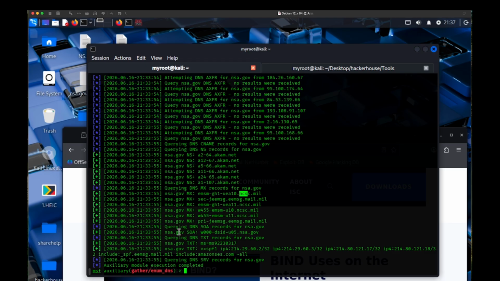And here, the SOA means start of authority record, which defines the global control center for the zone. This exposes the real internal DNS master server hostname in NASA. In pen testing, a hostname is often a highly valuable target for direct internal penetration. And also the TXT record stores the sender policy framework and spoofing blacklist.